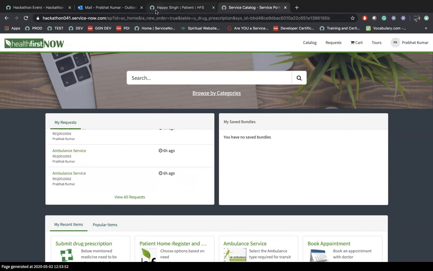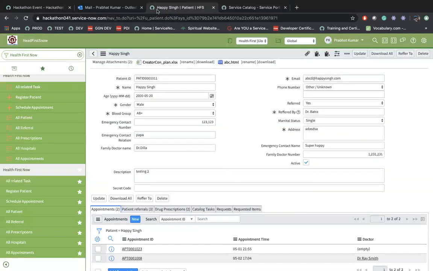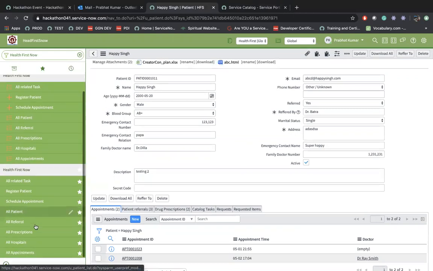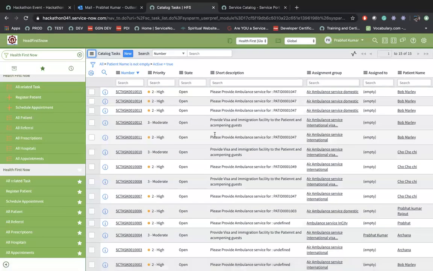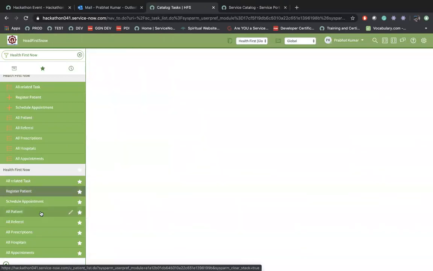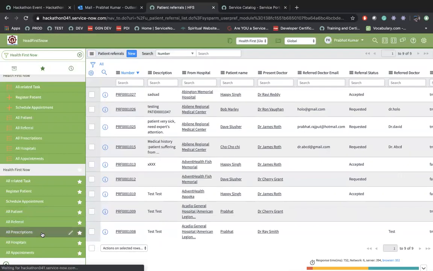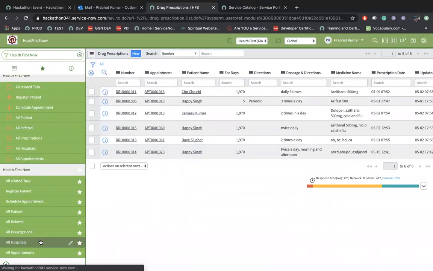Now let's jump on to the main application where hospital staff will be working. So we have this application called the Health First Now application. And we have created a couple of tables, like the all related task table where our ambulance services, immigration services, and visa services are going on for referred patients. And we have our patient register table, all patient table, all referrals table, then all prescriptions table, how many prescriptions are there, all hospitals.